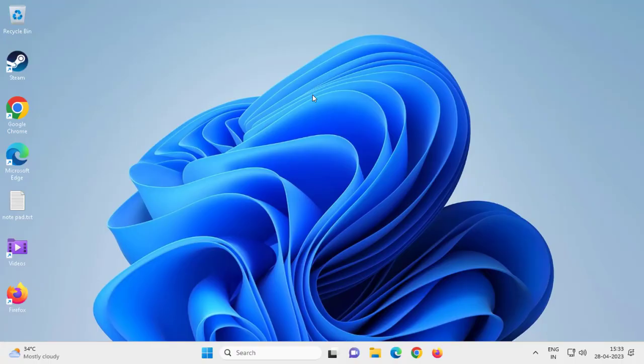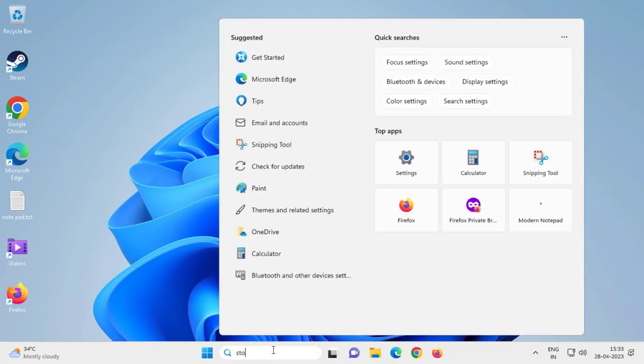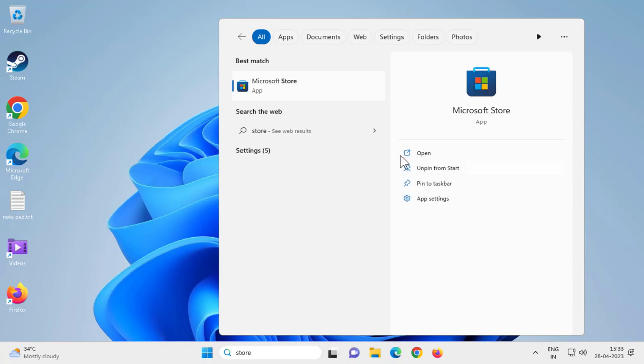Today we are going to see how to download and install Snapchat on your Windows 10 or Windows 11 computer or laptop. Let's jump straight into it, guys. Go to the search menu and type Store, and here comes Microsoft Store. Open it.